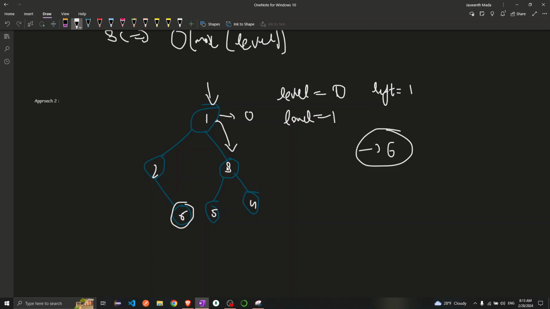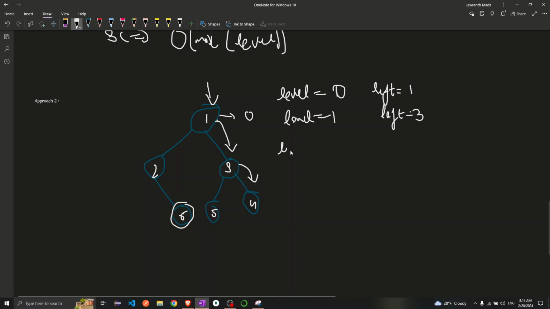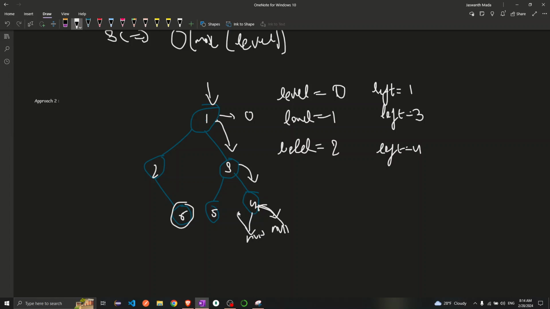At level 1 the leftmost value till now is 3. And again I'll go to the right. Again go to the right and the level is 2, right? So the leftmost value till now is 4. Then I'll again go to the right and I see there is null. So I'll just come back. From here I'll go to the left and I'll just come back.